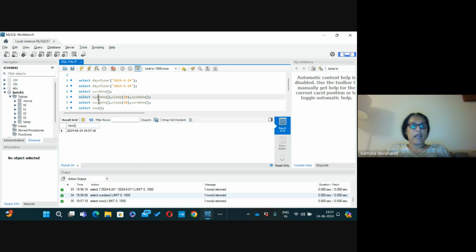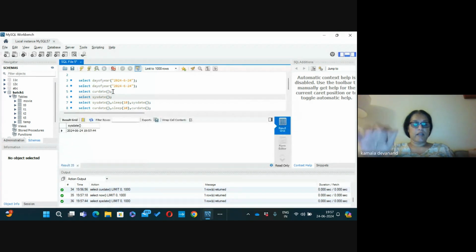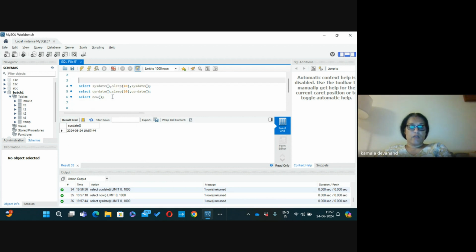What is sys date? Sys date is also going to give you the same thing. Select sys date. It's the same as current date. Sys date and current date are the same. The only difference is with now. In the statement execution, let me delete all this so that it will not be confusing. Any doubt in now and current date?